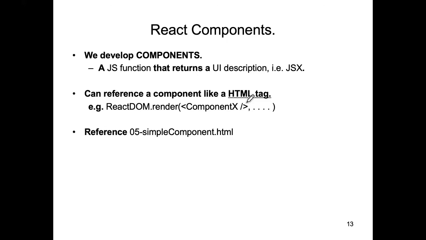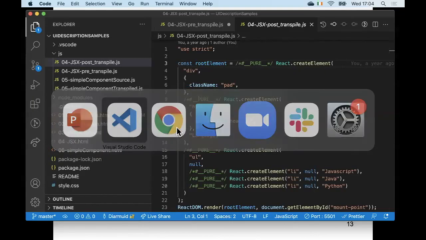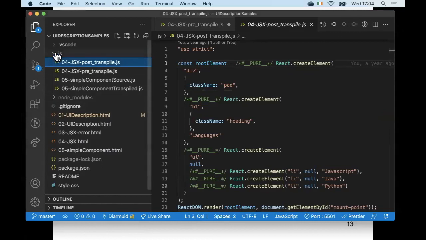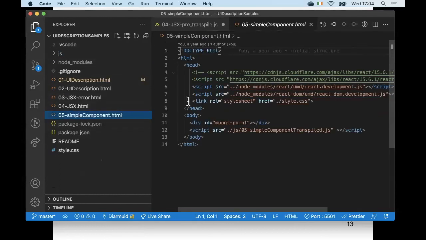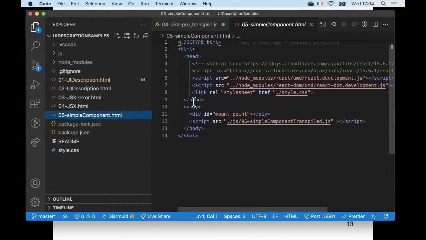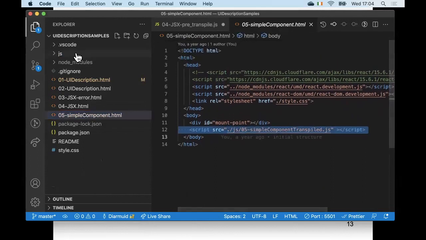So it's a good place to wrap up, really. Finally, we can see a full React component implementation and have it rendered. And that's our sample 5. So let's dig that out. Now we still have the transpilation issue, so I'm referring to a JavaScript file up here.